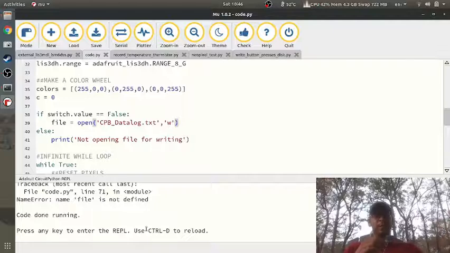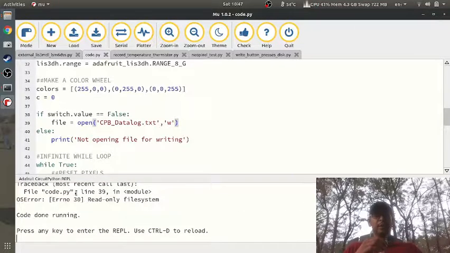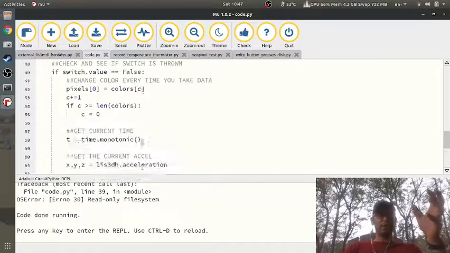Now, if I flip the switch, it's going to say, hey, what are you doing? File's not defined. Well, now here's what happens. Let's say I reset it. If I reset it, it should try and open this file, right? So I'm going to hit Control D down here, and now it's going to say, sorry, you've got a read-only file system. So here's the complicated part that happens when you're trying to log data.